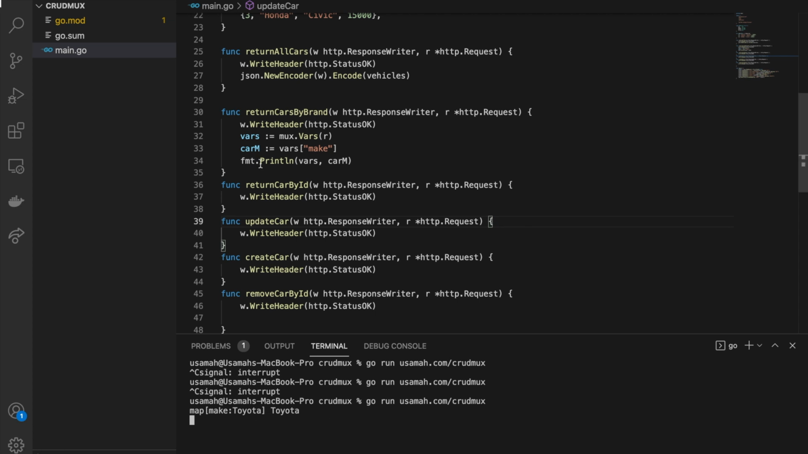But now we can see from our print statement that we have a map, right? So this vars variable, this mux.Vars, is a map of key value pairs, and the carMake, which is the value for this map's make key, is going to be Toyota. So we're printing out those two values right now. Instead of just printing out those two values, what we want to do is check across the array of vehicles we have and send back a response that contains the list of all the vehicles that have that brand as their make. So now what I'm going to do is remove this statement and actually send back a response.